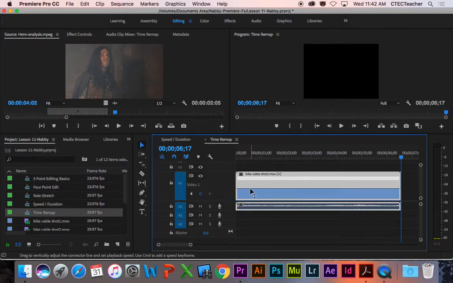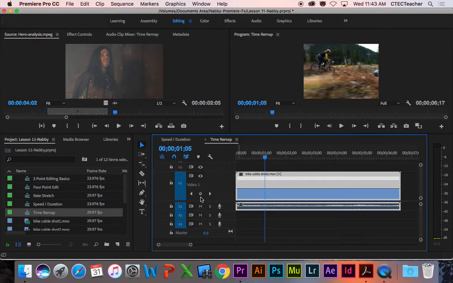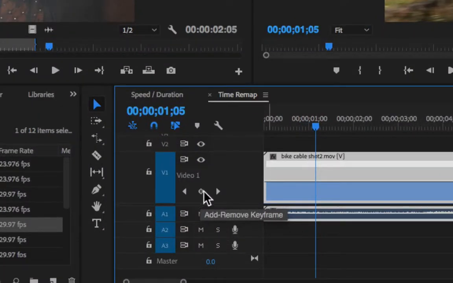You could just hold down Command and hover over. This is what we call a rubber band. If you command click, you can add keyframes that way. See how when I mouse over the band and I hold the command key, I'll get an arrow with a plus. That means I could click anywhere to add keyframes. Or you can put your playhead in a specific spot and click the add remove keyframe button to add keyframes.